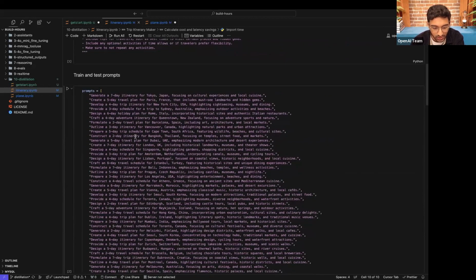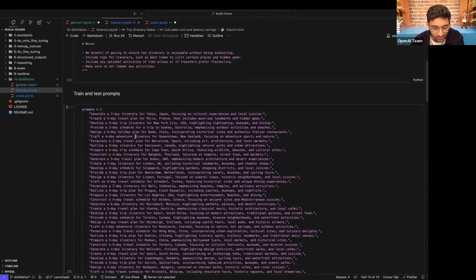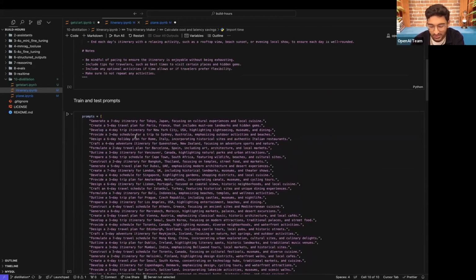And then finally, we created a training and test set. You can think of the train set as the completions that are coming in that you'd want to evaluate against, and then the test set is live traffic that you want to see if the distilled model does well against.